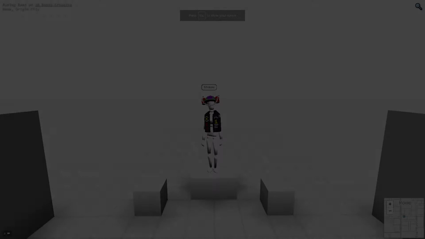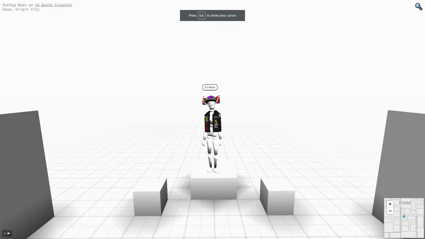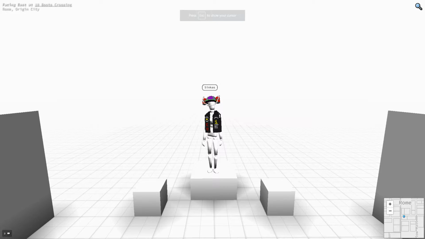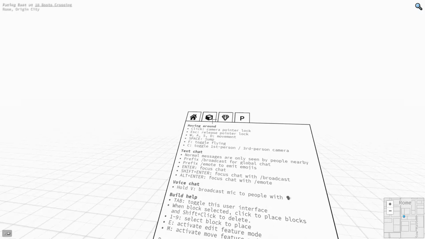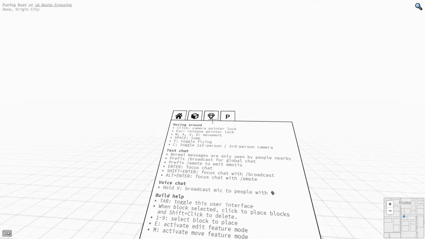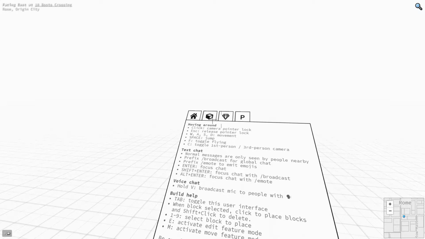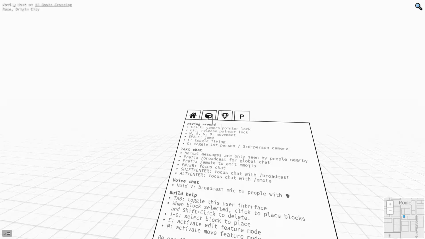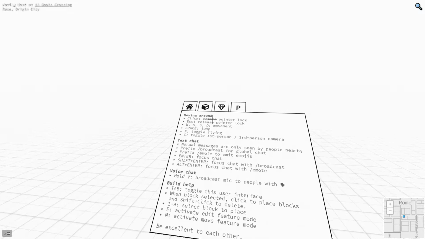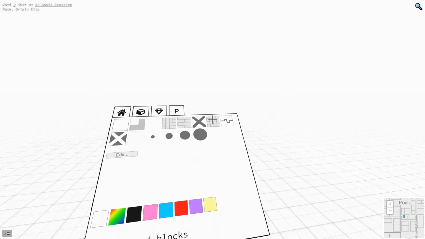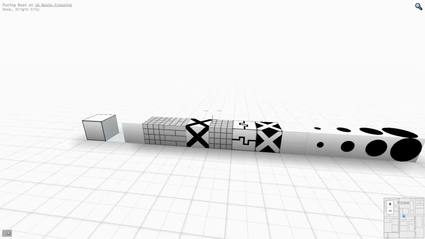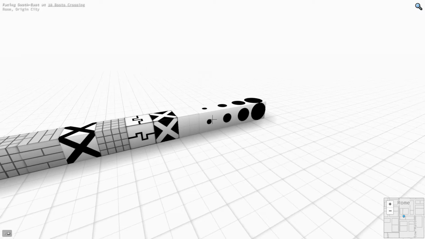Once you're in your parcel, you can right-click or press tab in order to bring up the menu, like this. Once you're in the menu, you can click on this block or this diamond shape right here that weren't previously available. So if you're outside of your parcel or in another parcel, you can access those. So you can click on that, and these are all the building blocks that you have available. And these are the blocks all lined up for you to see.